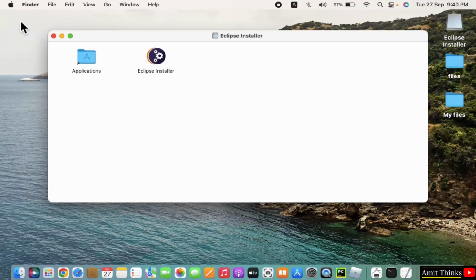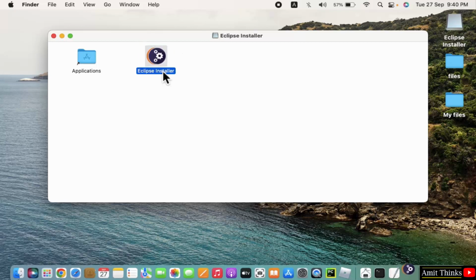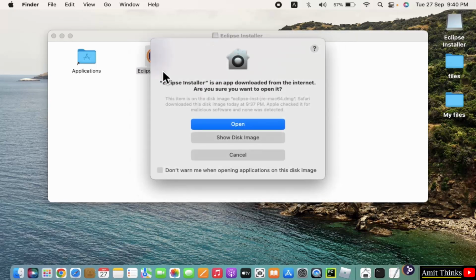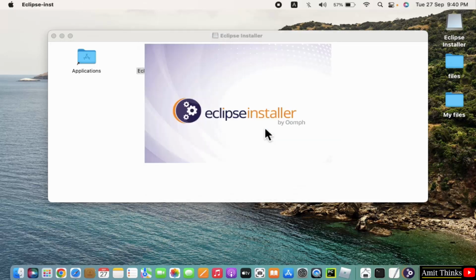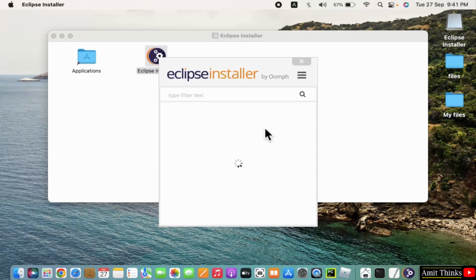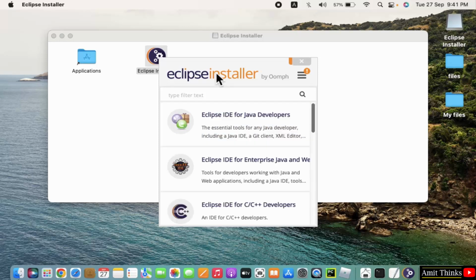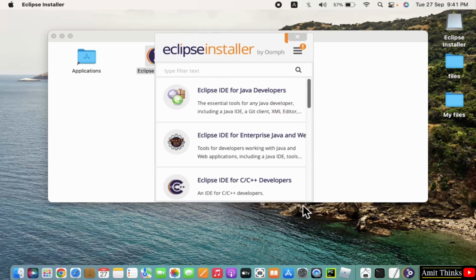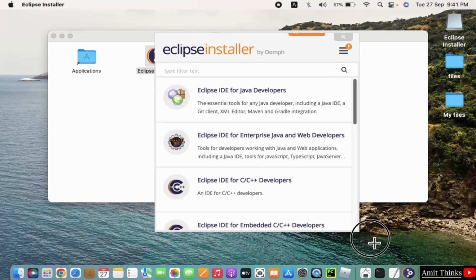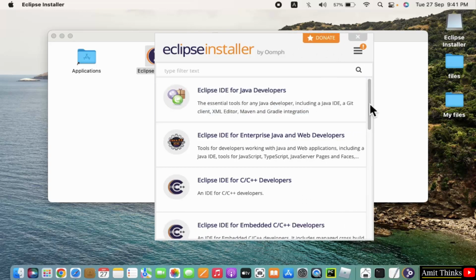Minimize this. Now the Eclipse installer is visible. Double click on it. Click on open. So guys, here is the installer. Maximize it. Here the versions for Eclipse are visible.